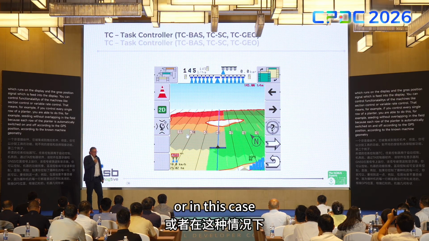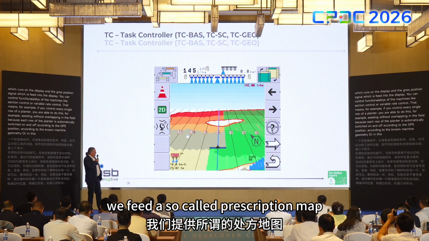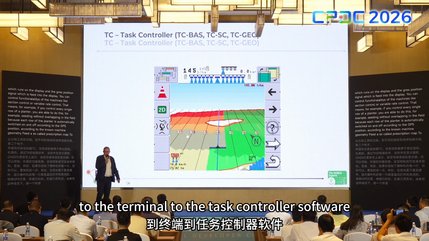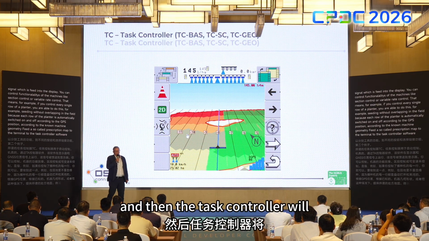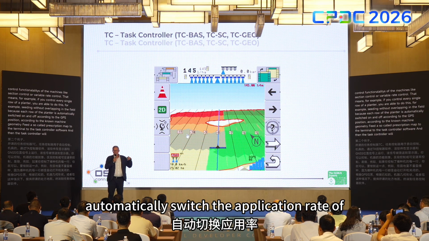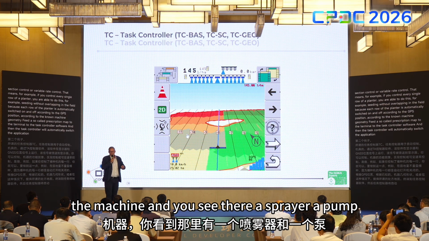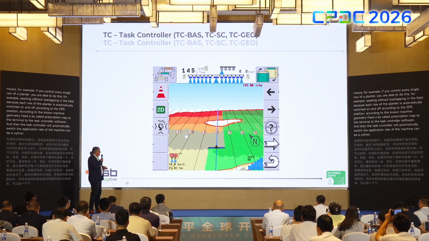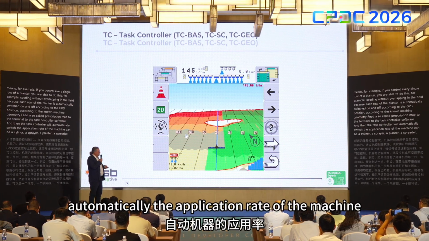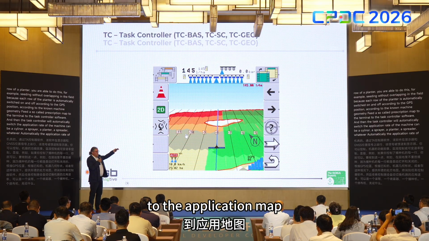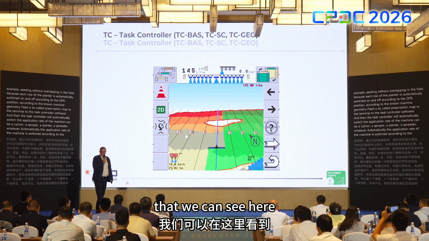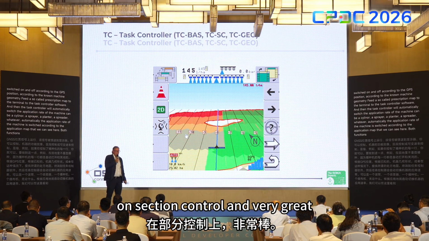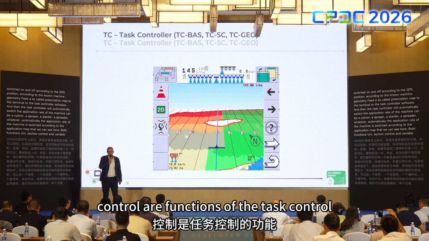Or in this case, we feed a so-called prescription map to the terminal, to the task controller software, and then the task controller will automatically switch the application rate of the machine. Can be a seeder, a sprayer, a planter, a spreader, whatever. Automatically the application rate of the machine is switched according to the application map that we can see here. So both functions, section control and variable rate control, are functions of the task controller.